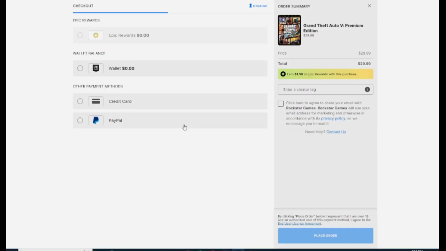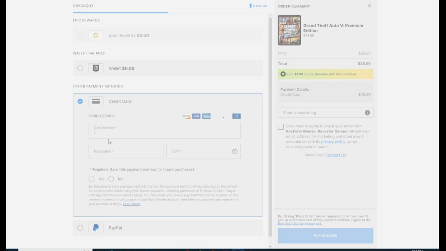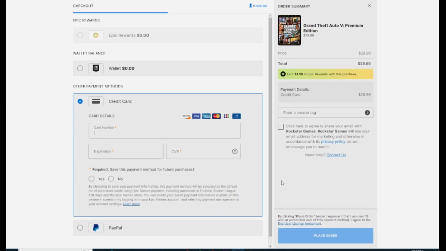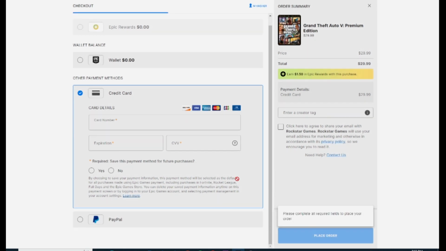This will redirect you to the payment dashboard. Now choose the best suitable payment method you have, such as credit card, PayPal or Epic Games Wallet. Provide the relevant credentials and hit on Pay Order option.